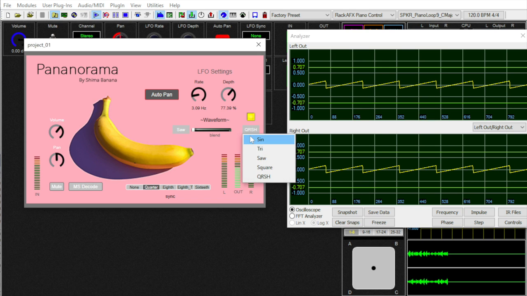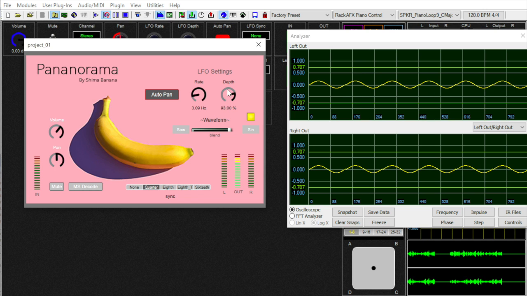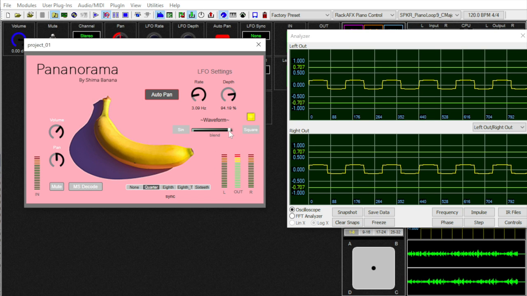So here's the saw wave. Here's the saw wave blended with the sine wave. Again, the depth controls the amplitude. So the square wave is there, mixed with the sine wave. It sounds much better, much more friendly.